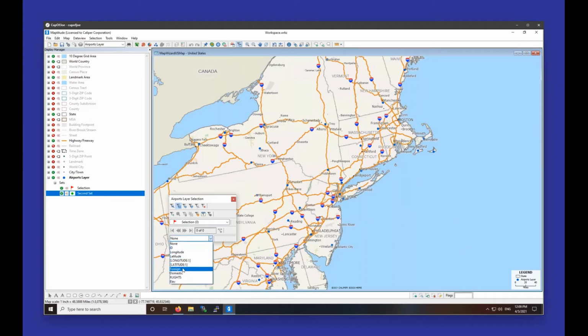From this None dropdown, this is the field that I want to track. So let's do domestic flights. And then as I select points here, we should see that domestic value go up. So this is the total number of domestic flights that I have selected based on which airports I've picked.